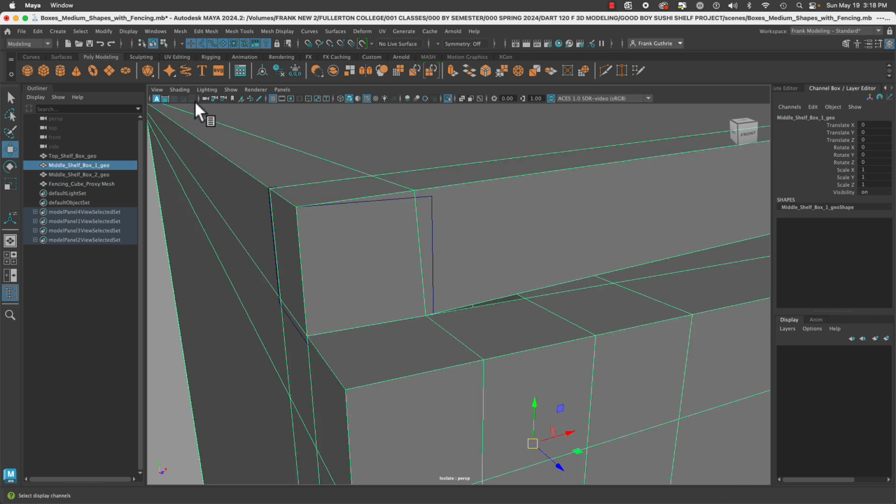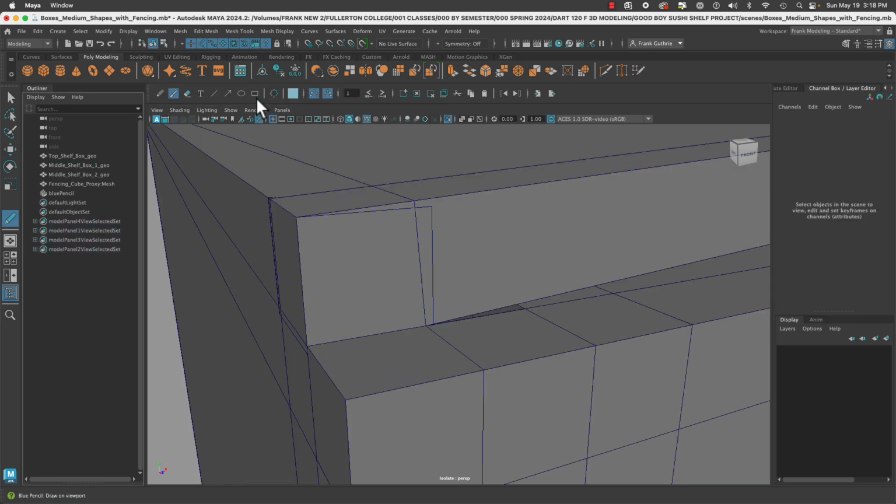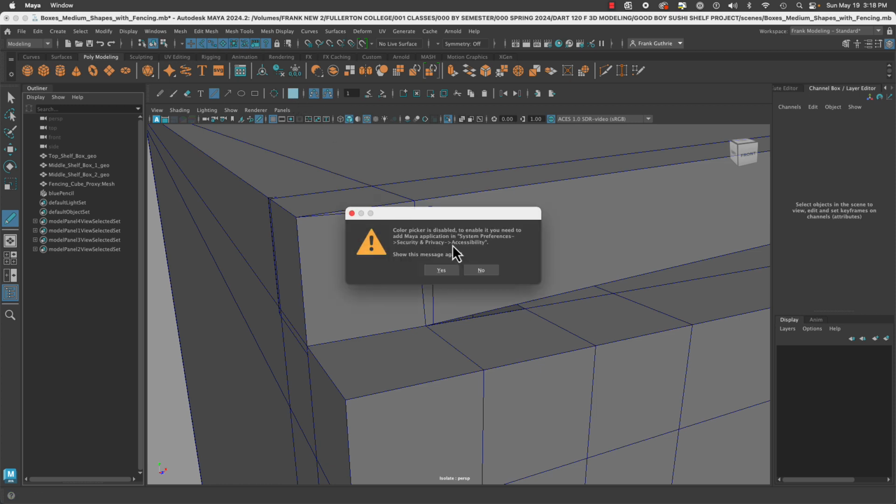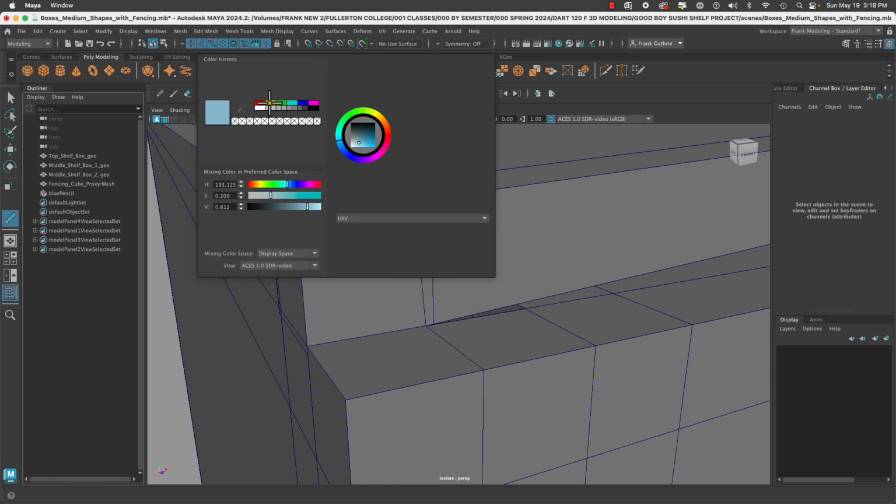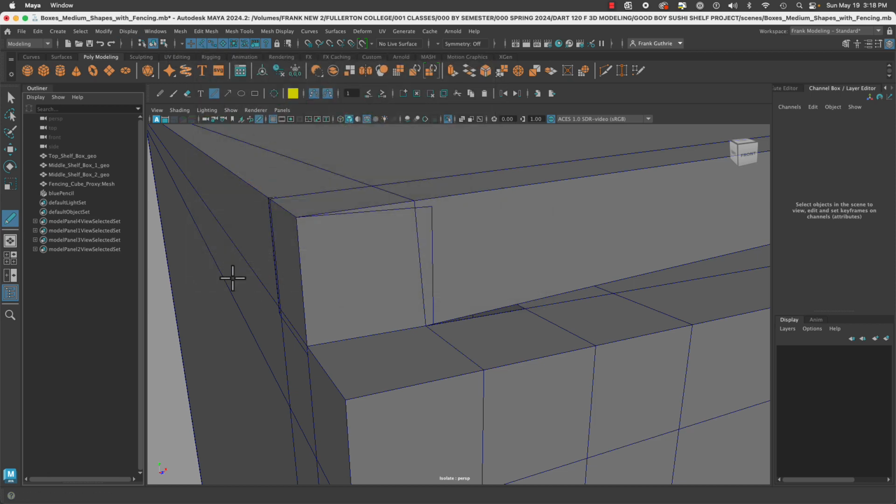Let me bring up my grease pencil. I'm going to create a line and I'm going to draw those. Oh, the color picker is disabled. Okay, no big deal. I'm going to select this right here. All right, so if I go to a bevel of 0.5, we're going to get a line.